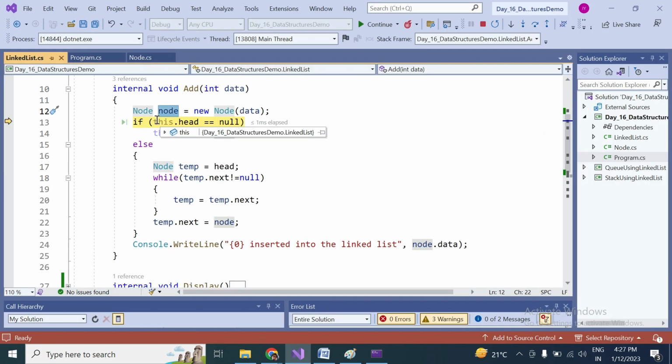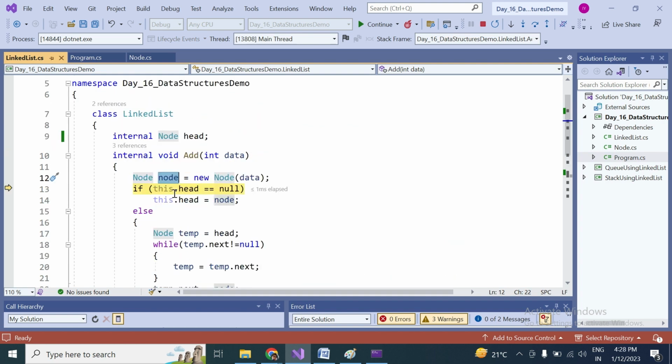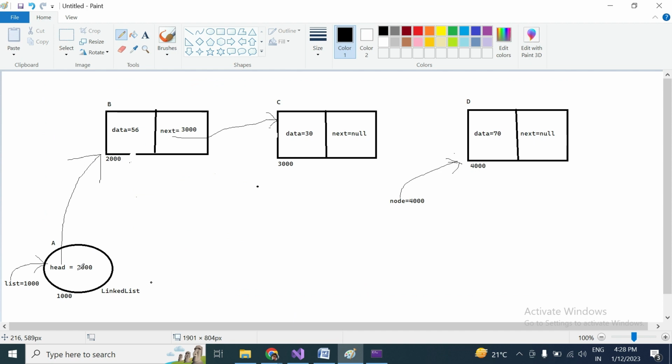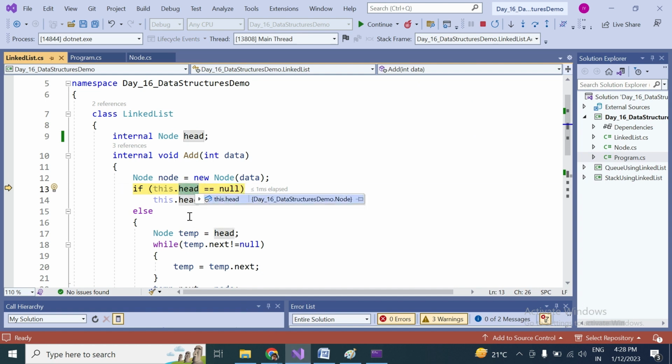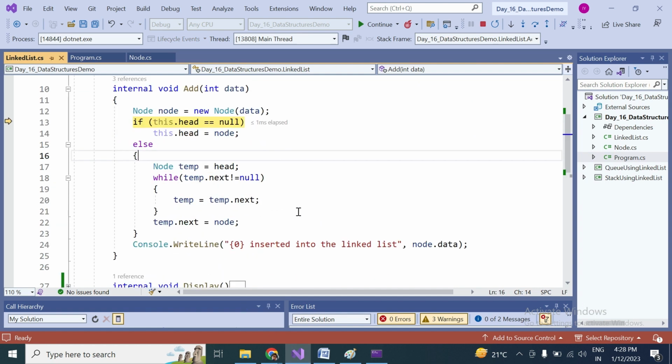And then again this.head equal to null: the head variable that is present in the current class, because this will always point to the current class, which for the add method is LinkedList. So is the head variable present in the current class still null? You can check here and you will find no, head is having 2000, the address of the first object, that is b object. So this condition is not null, it has some value, so this condition will be false. Control will again go to the else block.